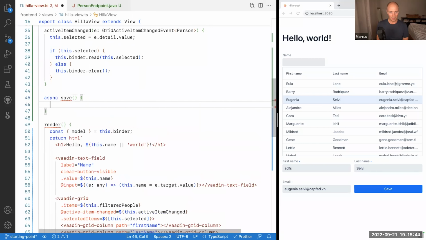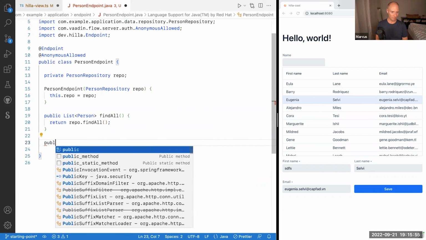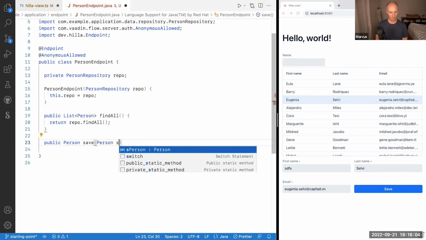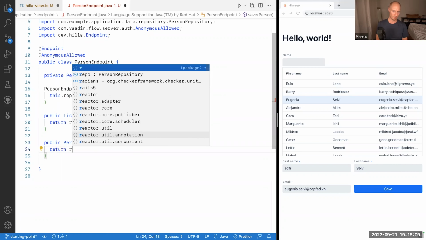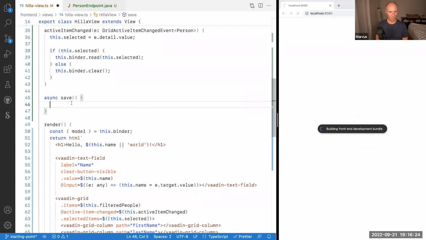What save does is it calls the endpoint and saves, but obviously we don't have a save method in our endpoint yet, so we need to go there and do that first. So we're going to have a public method called save that returns a person, takes in a person that needs to get saved, and then returns repo.save with that person like that. All right, so now we have the save method here.